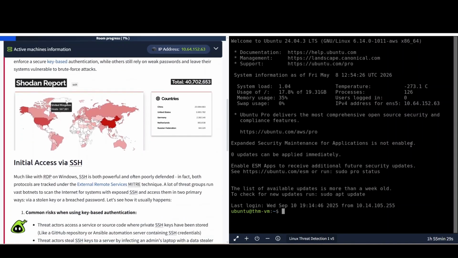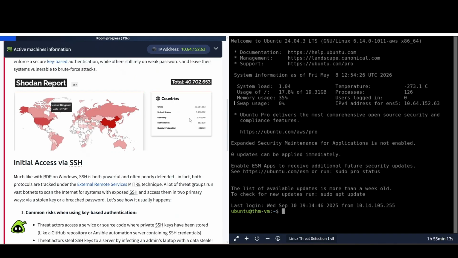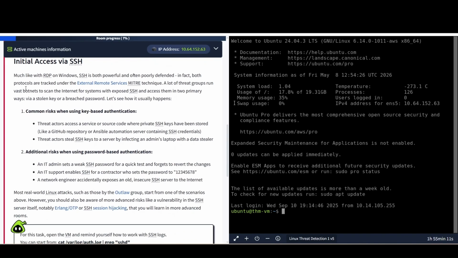to brute force attacks. And here is a picture of Shodan. As you can see here, Shodan report, the United Kingdom alone has over 567,000 hosts, right? And you can see other countries listed here: China, United States, Germany, Netherlands, and the Russian Federation. Interesting. Initial access via SSH, much like with RDP on Windows, SSH is both powerful and often poorly defended.